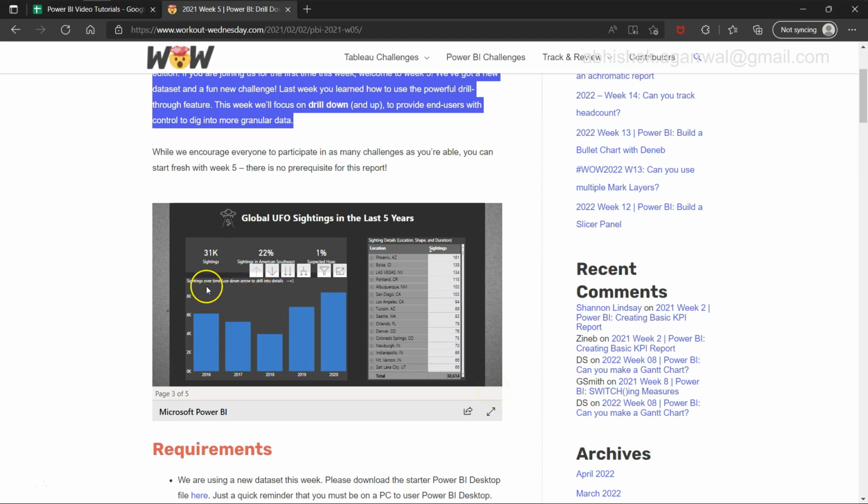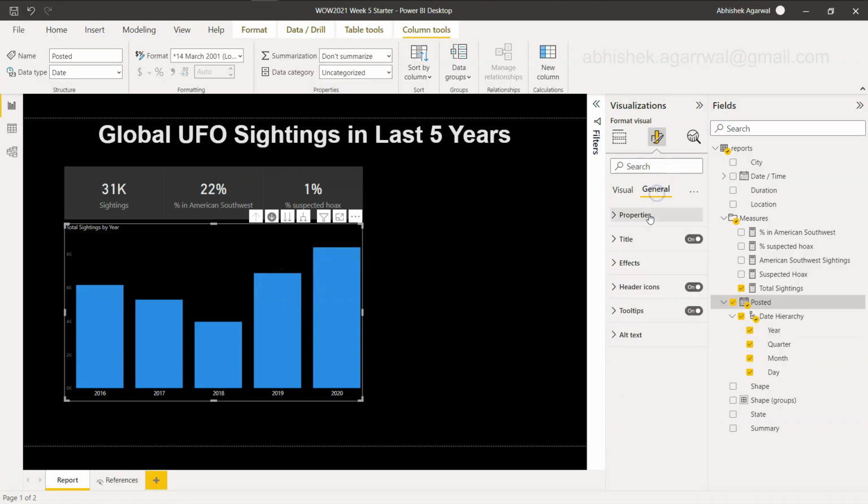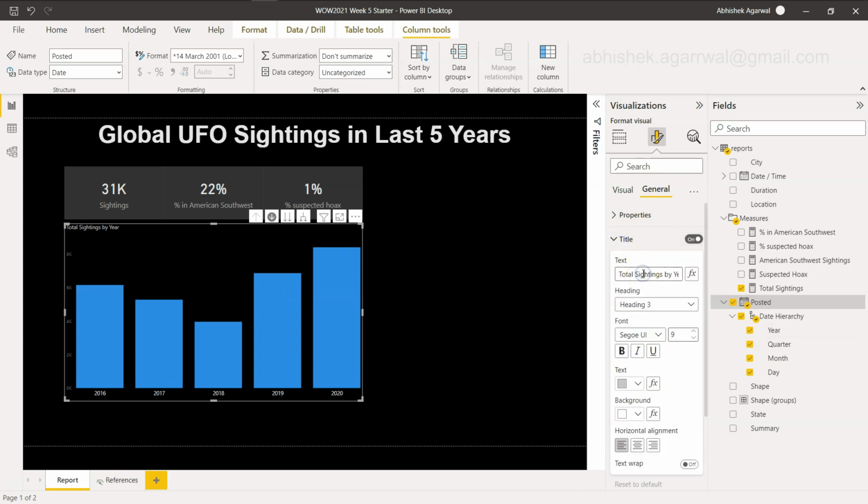Like it is. Sightings over time. Use drill down arrow to drill into details. So this is something we can come over here in title. We can say sightings over time. Use drill down to go into details. Yeah.